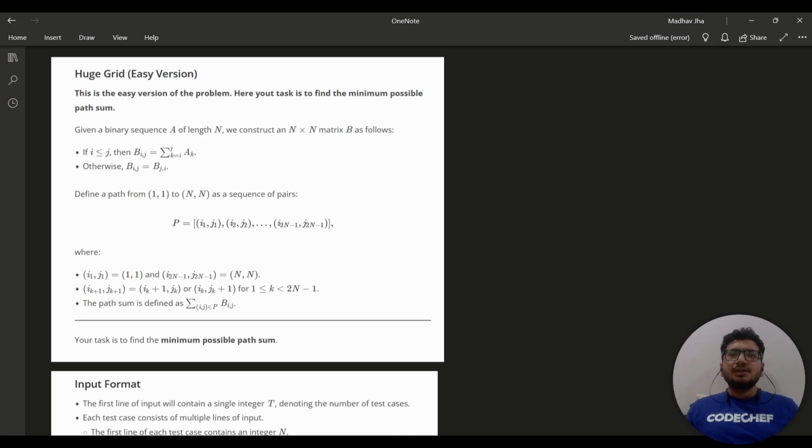The problem is Huge Grid. The problem difficulty is easy and there are no prerequisites. Let's have a read at the problem.